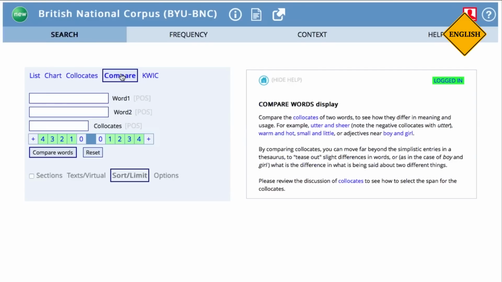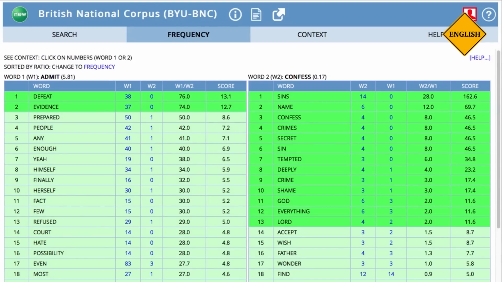But something really useful about this is I can use it to compare two words that I think are similar, but I'm not sure exactly how to use them. So for example, if I click compare and I put a word like admit, and another word like confess, and then if I compare the words, I can see that admit is used with defeat or evidence, prepared people, but confess is used more with sins and name and crimes and secrets. So it gives me an idea about in what context I should use these words.